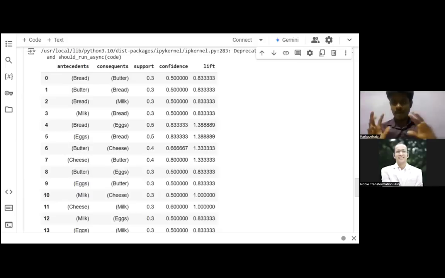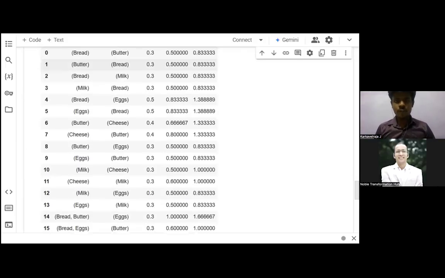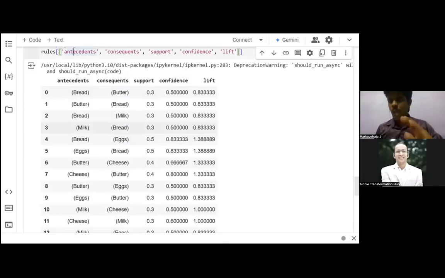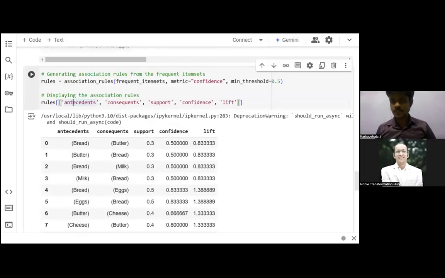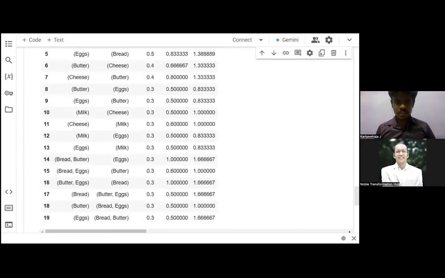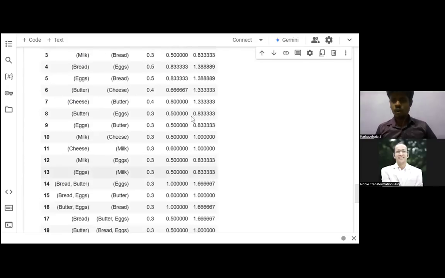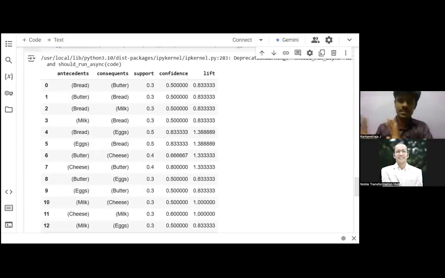Guys, I'm very excited to show these answers. Okay, hope the same for you guys. Okay, guys, just see here in the confidence we need to have values which are greater than 50% because we have defined the min threshold as 50%. So you guys see here the confidence should be at least 50%. Okay, I hope like this everything you guys are able to understand.